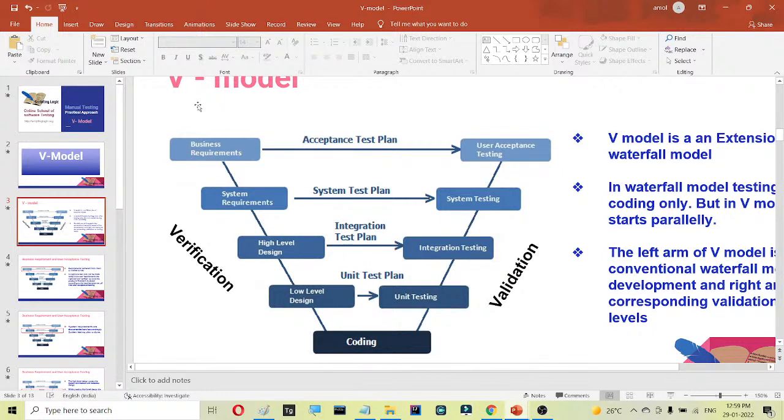So whenever certain requirements for the software come, those are gathered in this phase, business requirements. And the moment we start documenting the requirements, side by side we prepare a plan for acceptance testing. Means before this application or software goes to the user's hands, there will be application acceptance testing. So that plan is prepared here itself while gathering the business requirements.